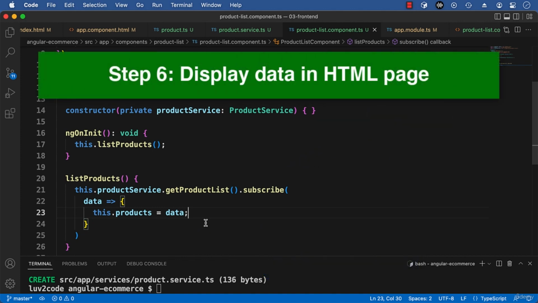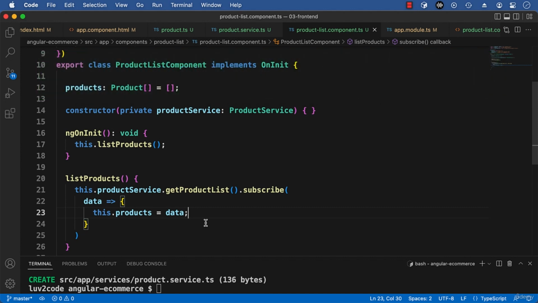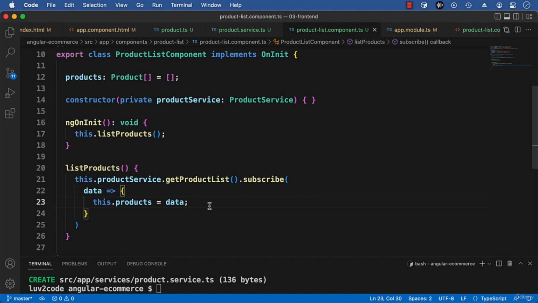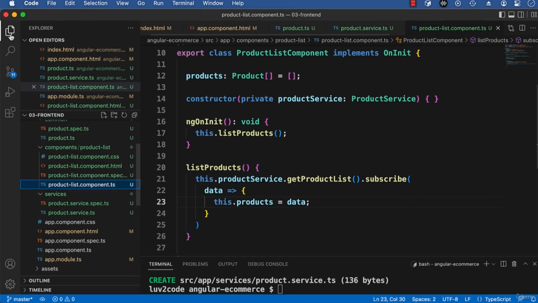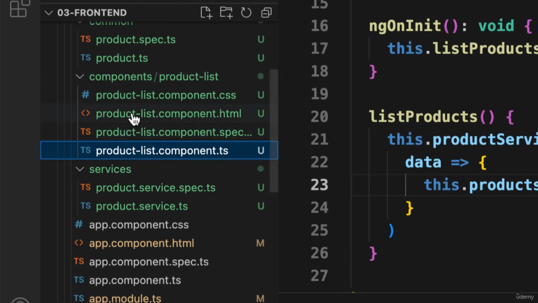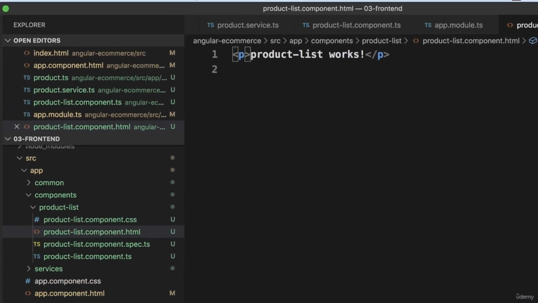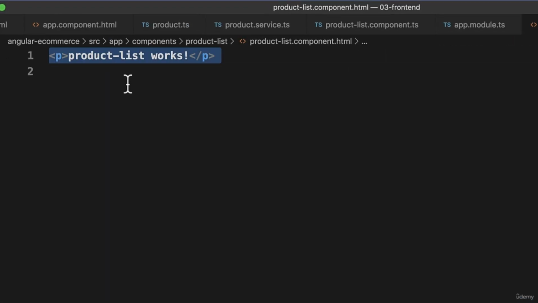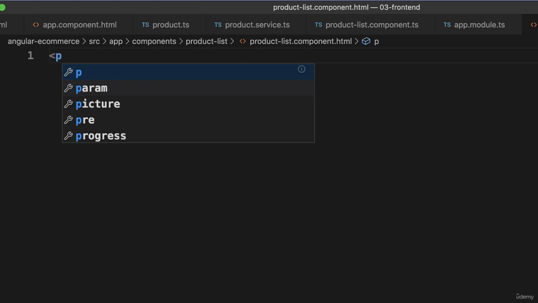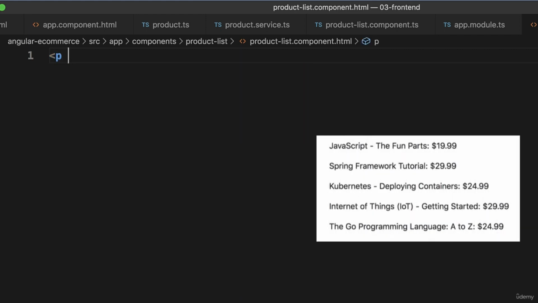Now I need to do one more thing here in step 6 of displaying the data in an HTML page. So let's go ahead and open up product list component.html. And so right now it's very simple. It just says product list works. Let's go ahead and remove all that and let's add our own custom code. So we'd like to simply have a collection of paragraphs with the actual names of the product. So right now we're just keeping it very simple. We'll get into table stuff later, but let's just keep it simple for now.